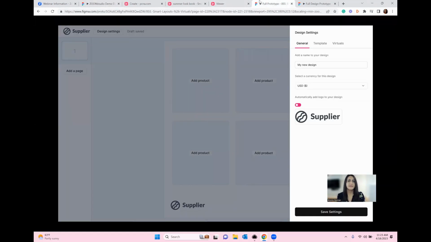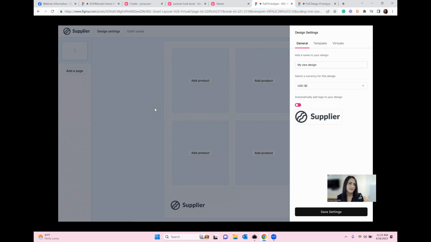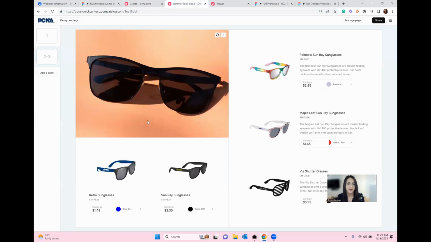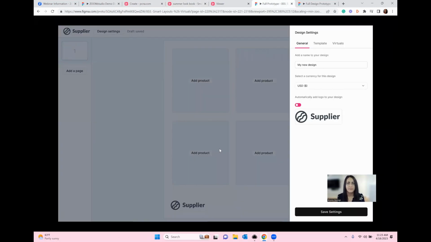All right, so this is our prototype of creating virtual samples in a design. So a few moments ago, I showed you how I came in here and created the summer lookbook in a couple minutes. This is exactly the same entry point where I've started a new design, and my first step is to enter my design settings. I give it a name, I choose my currency, and I have my logo that applies to the footer and the cover pages. Now, what is new is our virtuals tab.